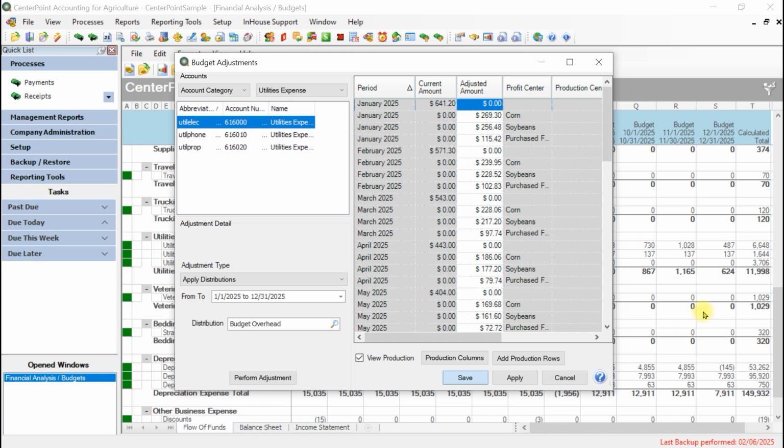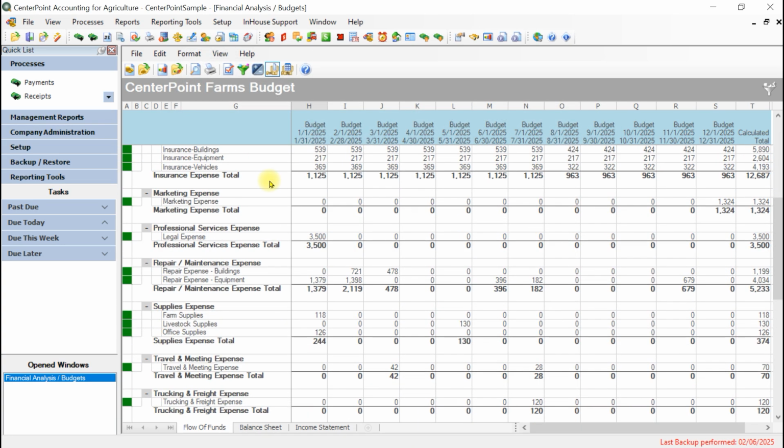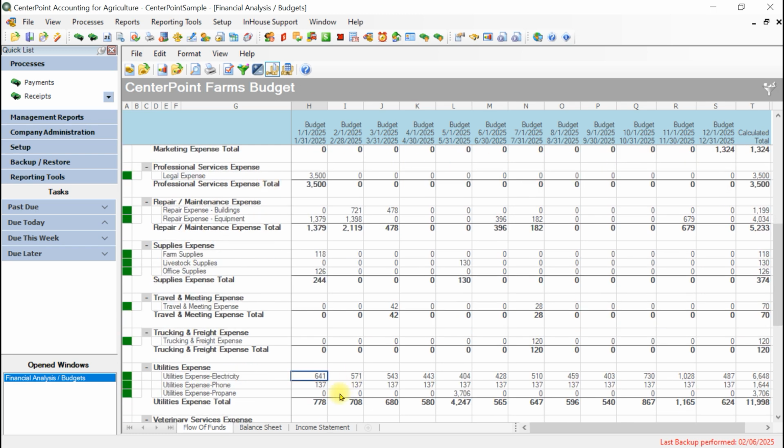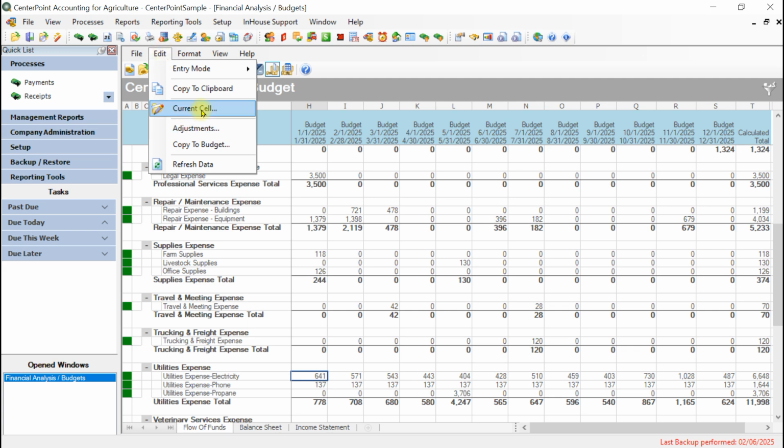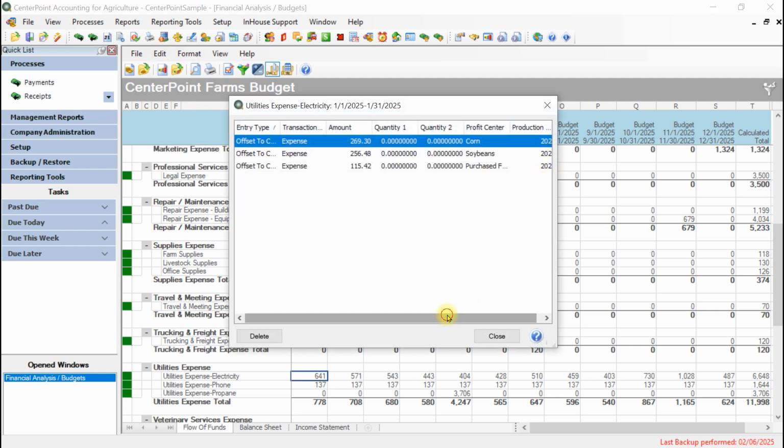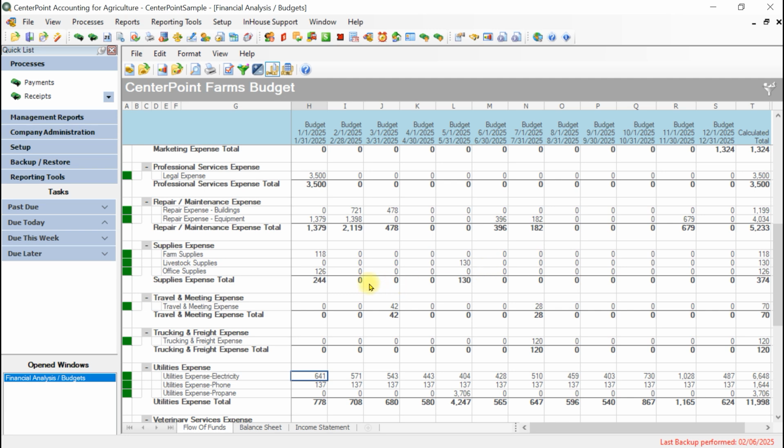And then that's going to take us back to the budget where I can move back down to that line. And I can see if I go to Edit and I go to Current Cell, I can see that that account has had the distribution applied and the percentages have been applied to the different profit centers. So now I can see the detail is split to those different profit centers. You can apply different distributions to different accounts. You don't need to use the same distribution for all of the accounts within your budget.